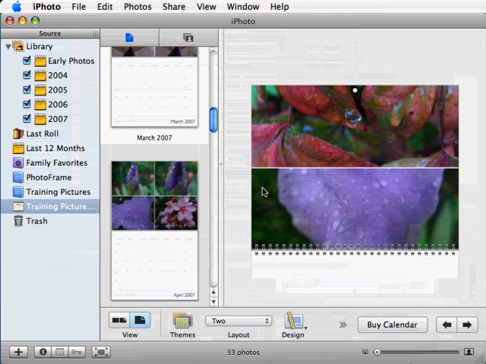Once you are finished with your calendar, click on the Buy Calendar button.